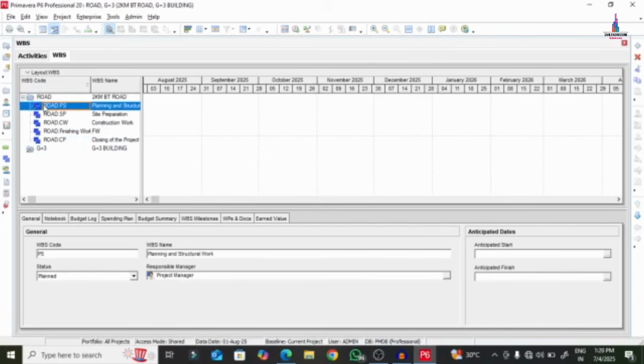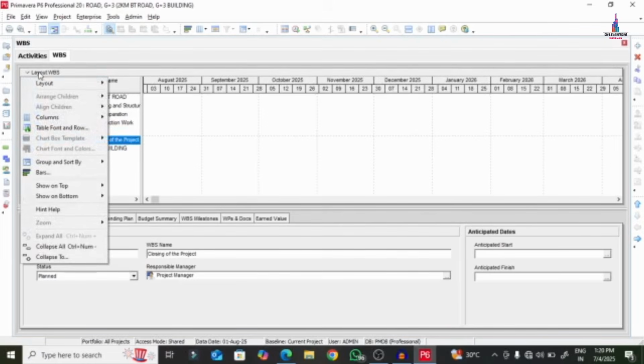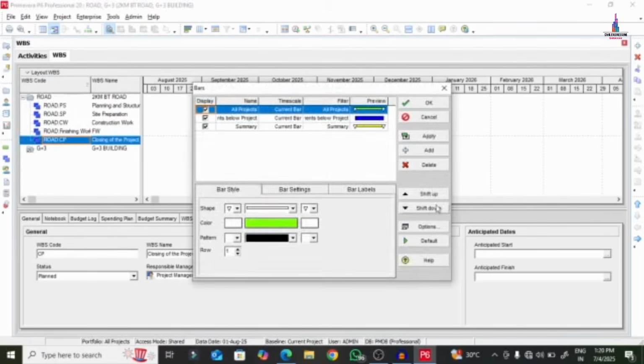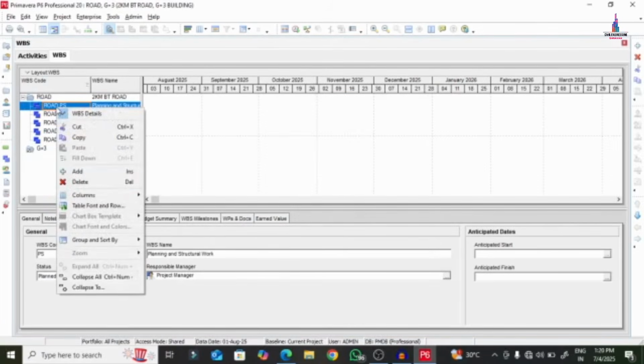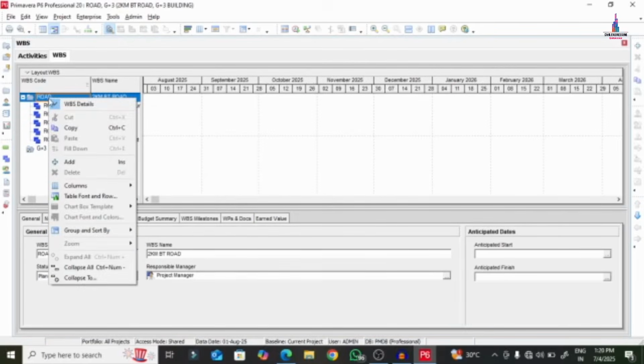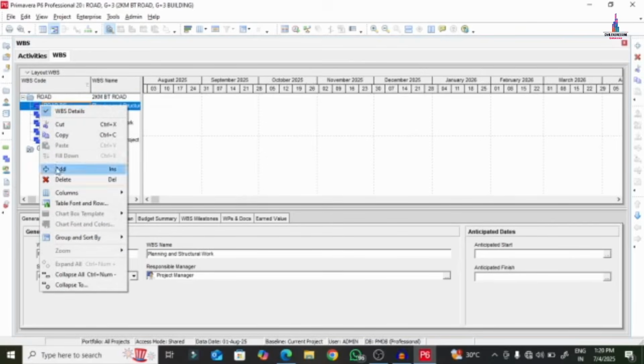So this is the way to add the WBS by using Primavera P6 software. If you want to see this layout in column format or bar format for this particular project, you can right click on this option. It will have the bar format, table format as well as the bar format. You can select here and you can adjust here.